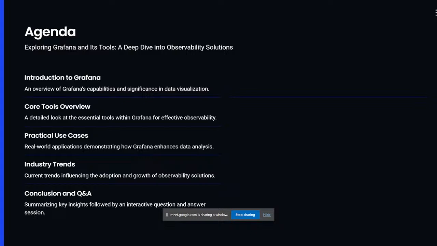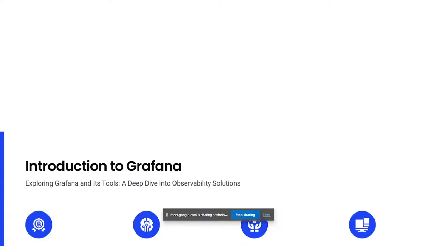Okay, guys. In today's agenda, we will see an introduction to Grafana and an overview of it, the core tools used in Grafana, practical use cases, industry trends where Grafana is used, and finally a Q&A session.